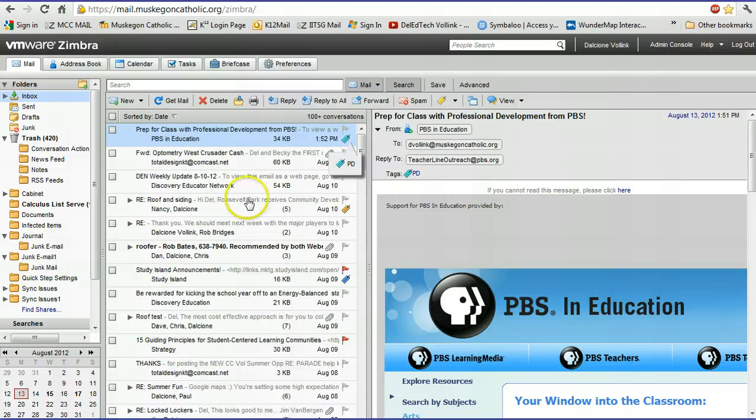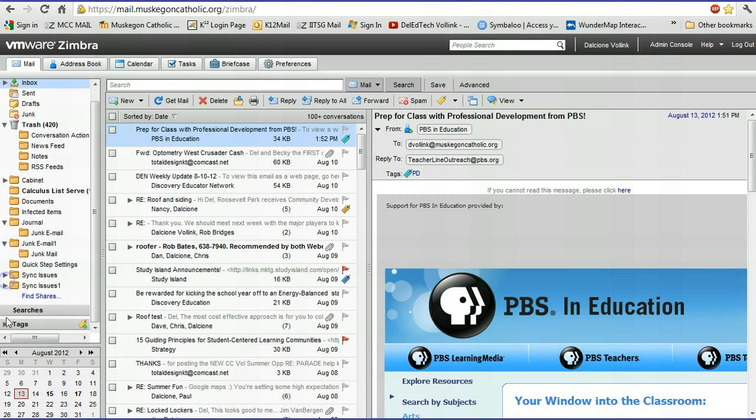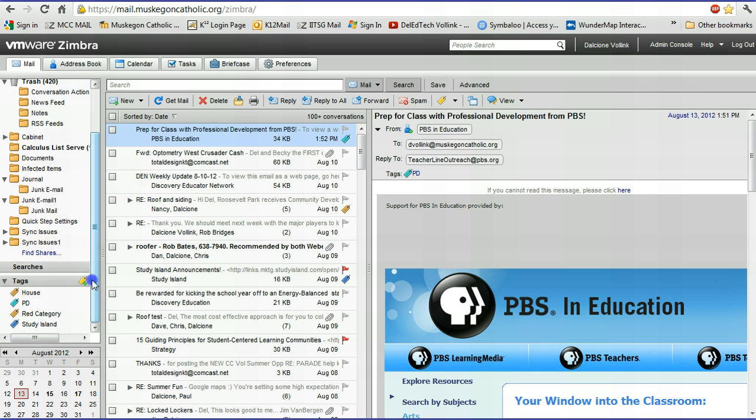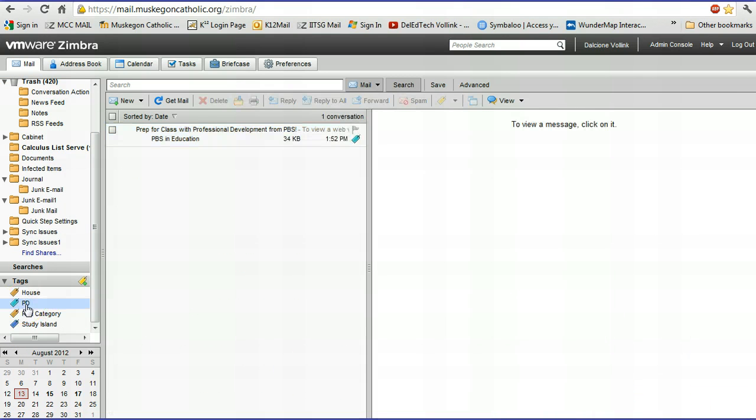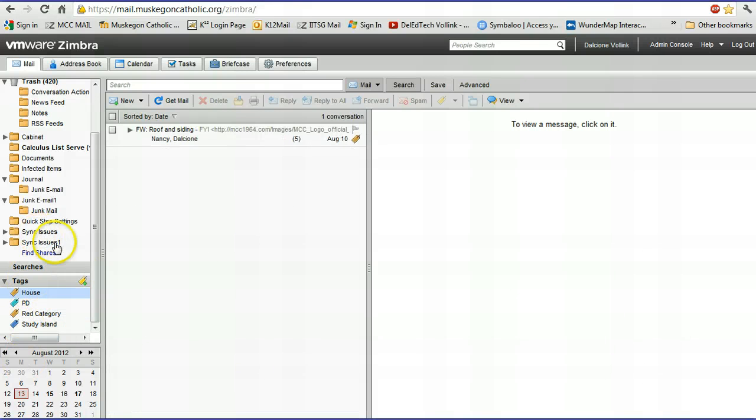Why is this useful? Pretty cool to organize stuff. Let me show you. Notice in here, you may have this collapsed when you first log in, but I have tags. What I can do now, since I've tagged these different categories, is say, oh, go to all the PD ones. They're my PD ones. Let's go to ones that deal with Study Island. Let's go to ones that deal with the house. How about the ones that are red category? And red category are ones that I've flagged from before. Okay, so tags might help you organize some stuff as well as your folders.